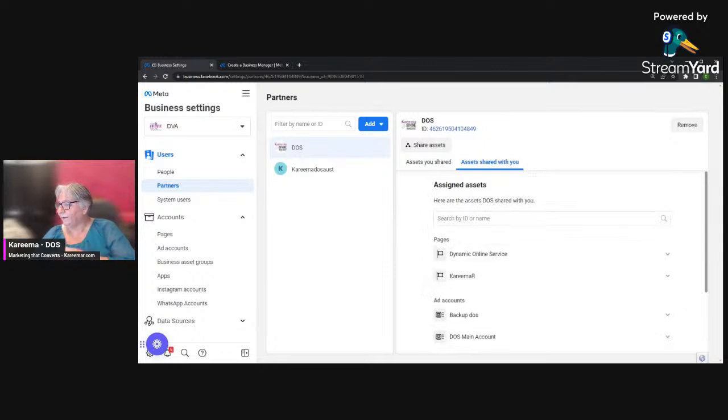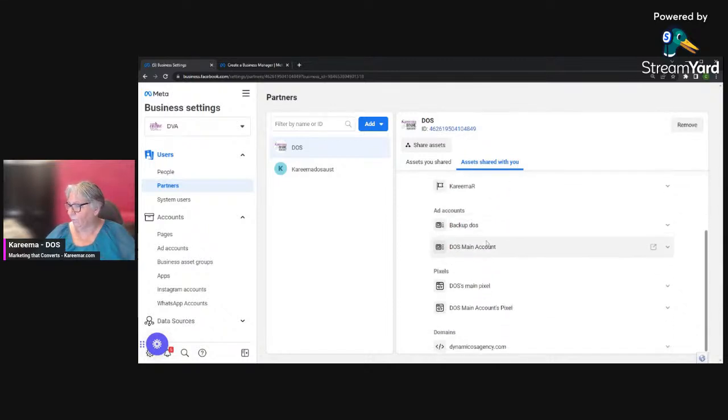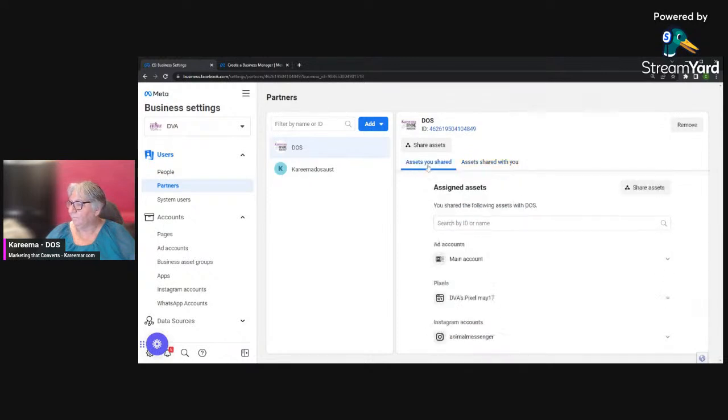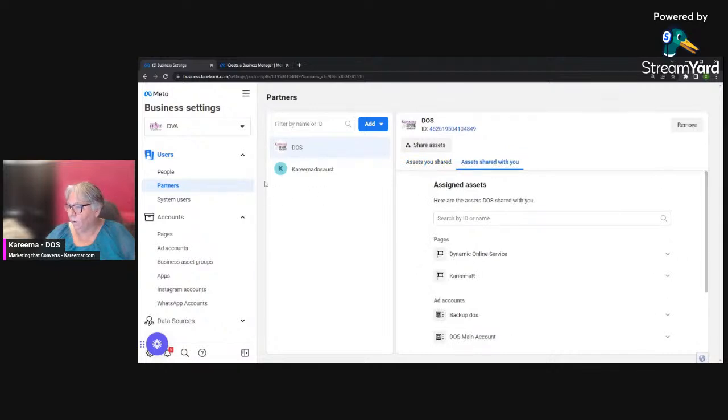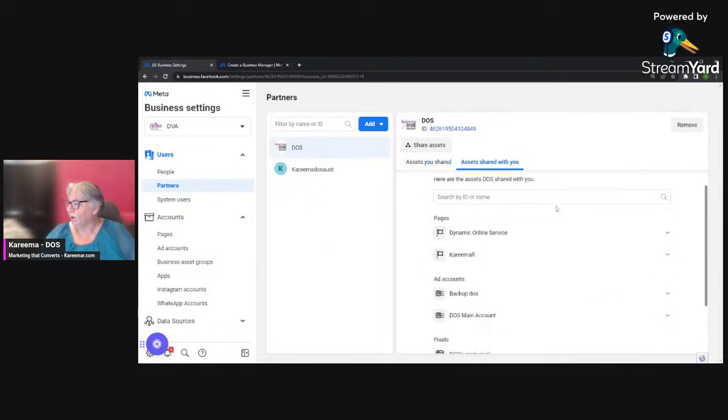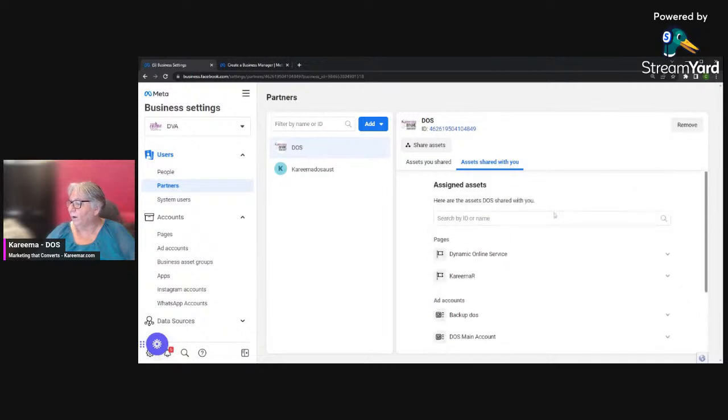So I've got lots of assets on my other business manager, which is DOS, shared with DVA, so that I've got backup to stuff. And if I was sharing stuff out, if I've got something sitting in DVA, like I've got a pixel here, and I want to share it across to DOS, which is here, that's going the other way. If I had a client sitting in here, it would be client name over here, ABC Business, and I would go in here and I would find out what assets they've actually shared with me.